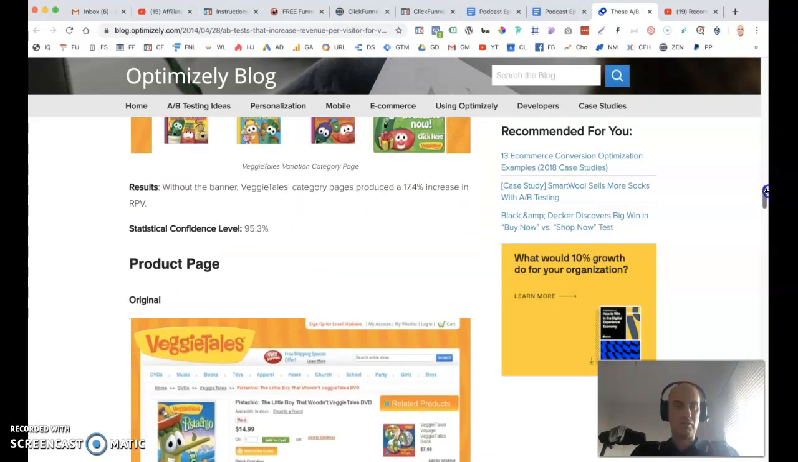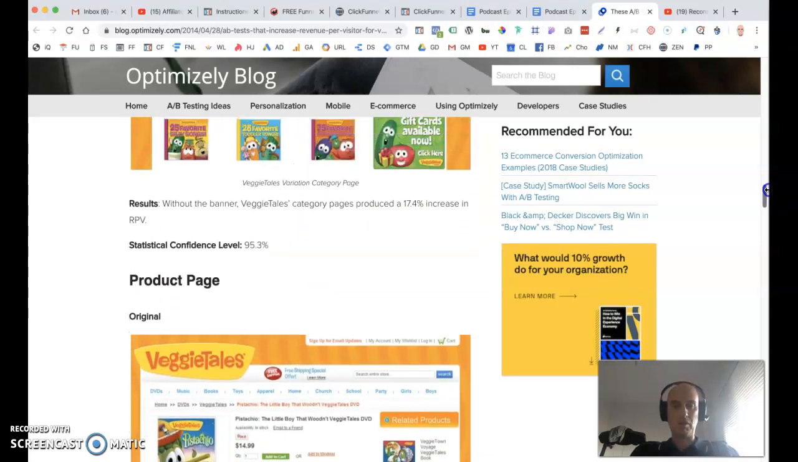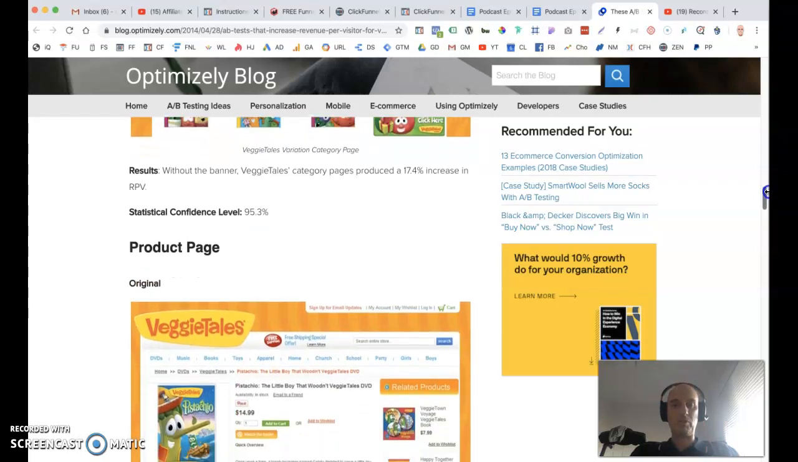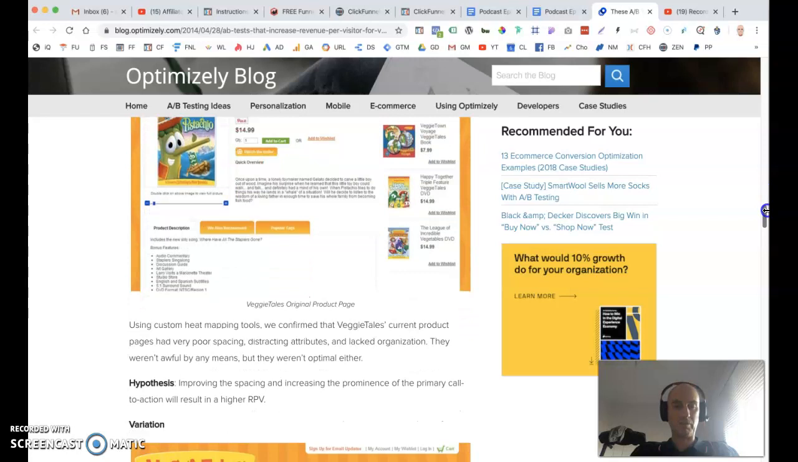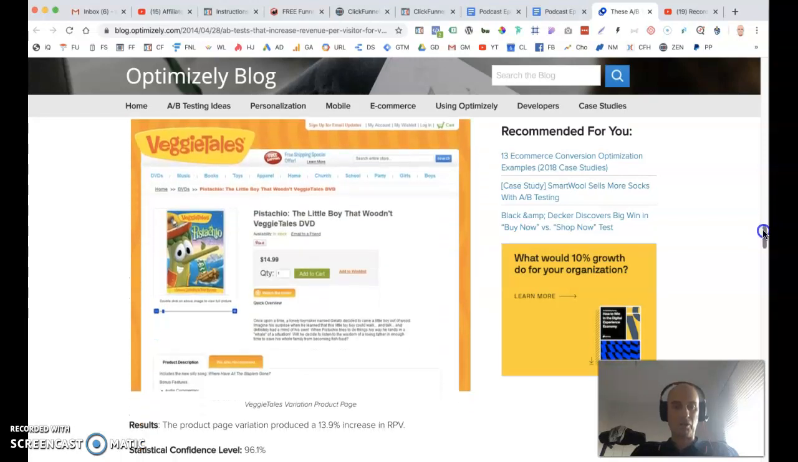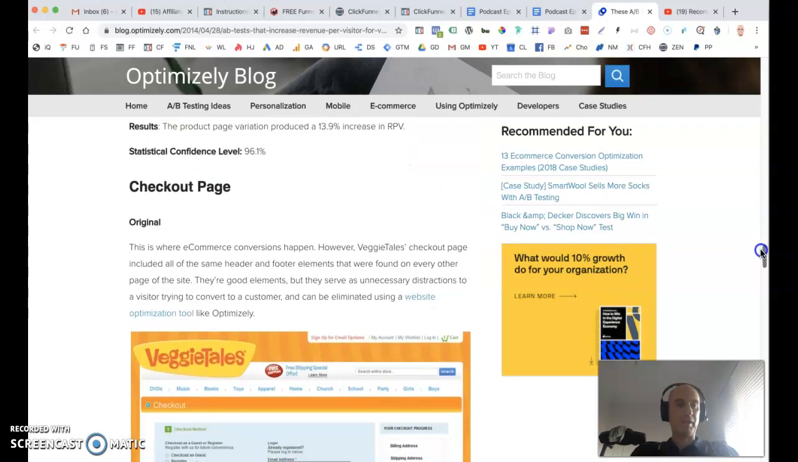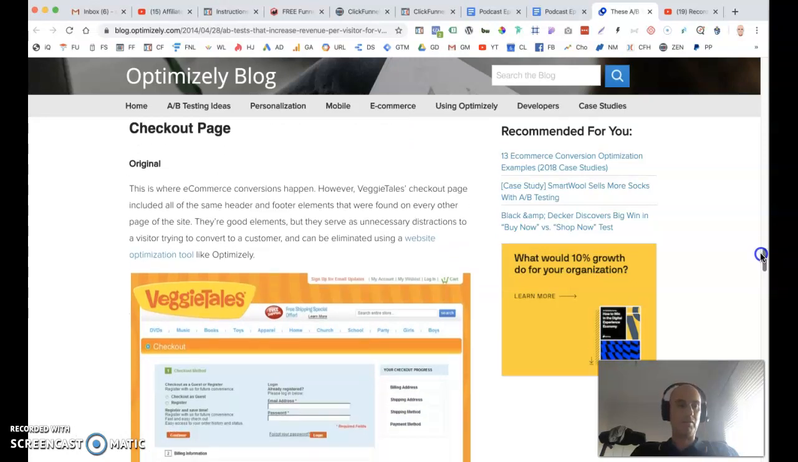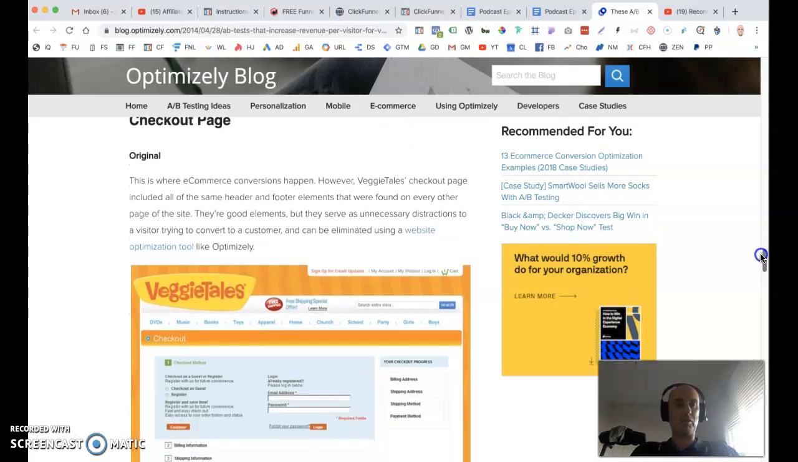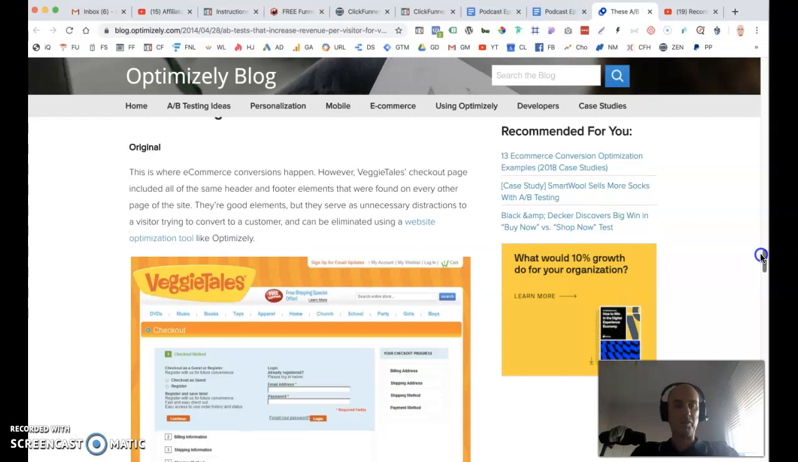So the category page change produced a 17.4% increase, and then this product page produced 13.9%, so almost the same. And then we go to the checkout page. So they're saying here, this is where e-commerce conversions happen. So obviously this is where they actually start to make the payment.